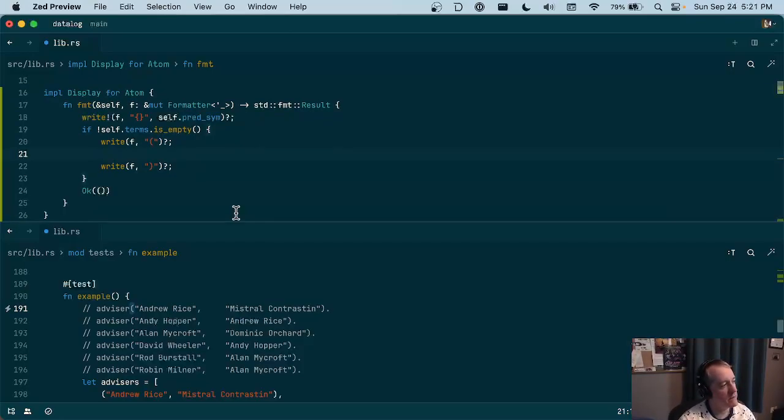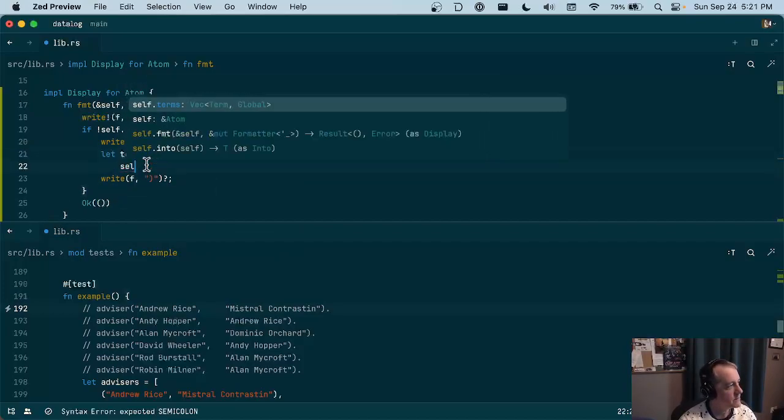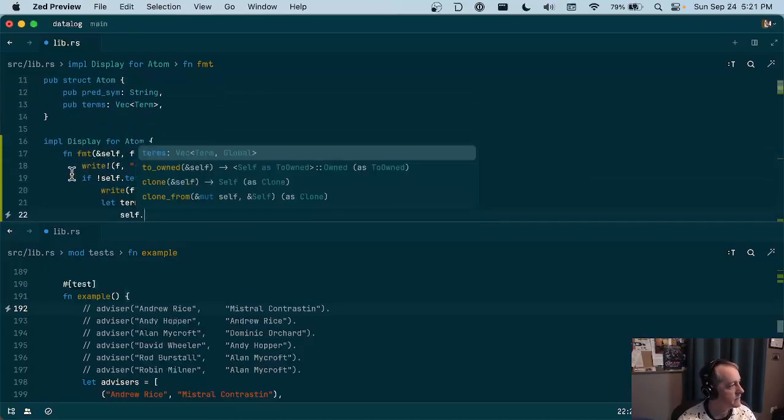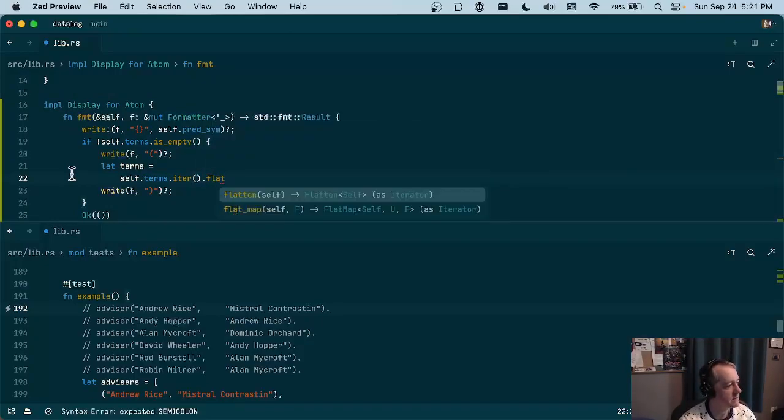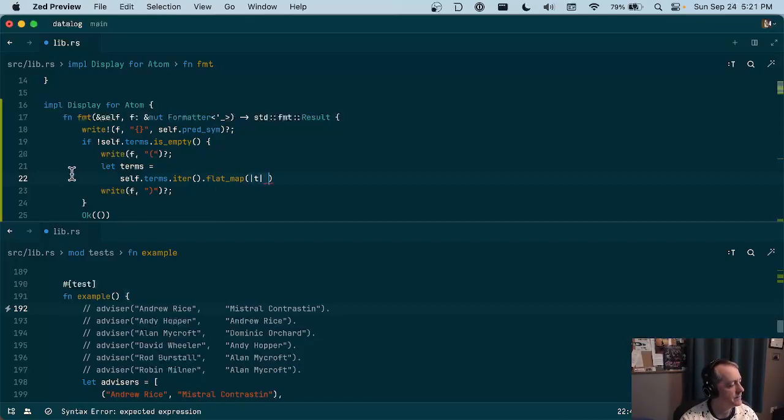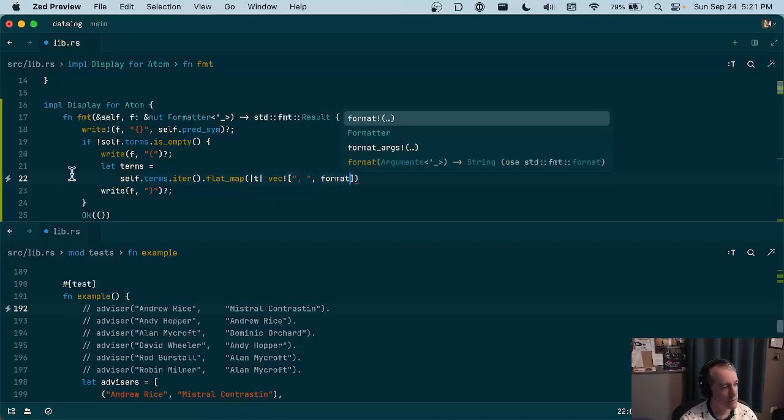What I'm thinking we'll do is make sure that these are separated by comma space, so that you at least get something that looks reasonably like this. They're not going to be column aligned. We don't care about that. So let's say let terms, self.terms.iter.map. We're going to do flat map actually. Flat map, and this is going to have one term t. And then let's return a vec. Yeah, it's going to be a comma space, and we're going to do format.